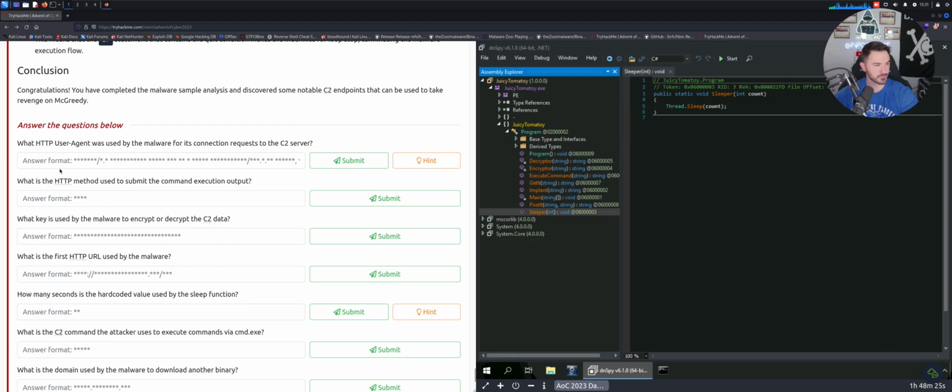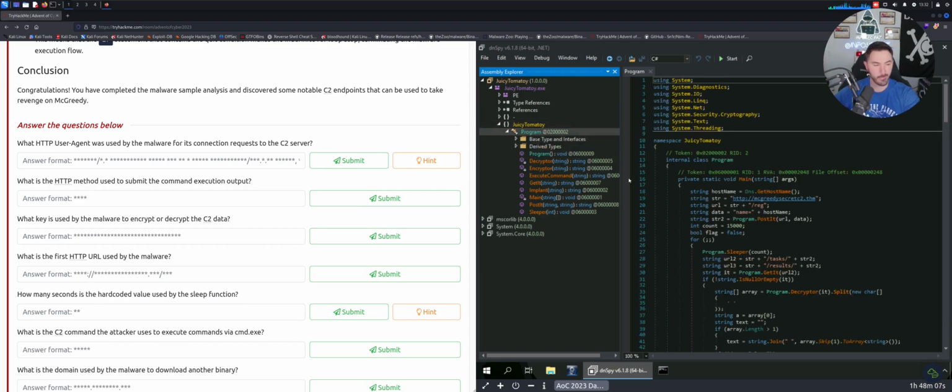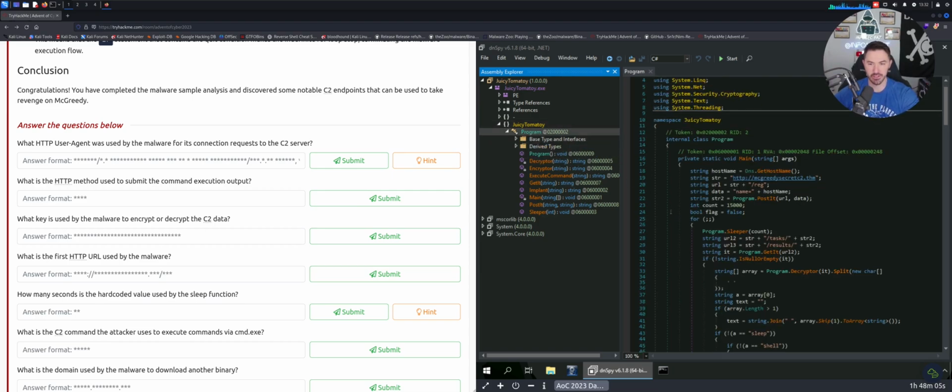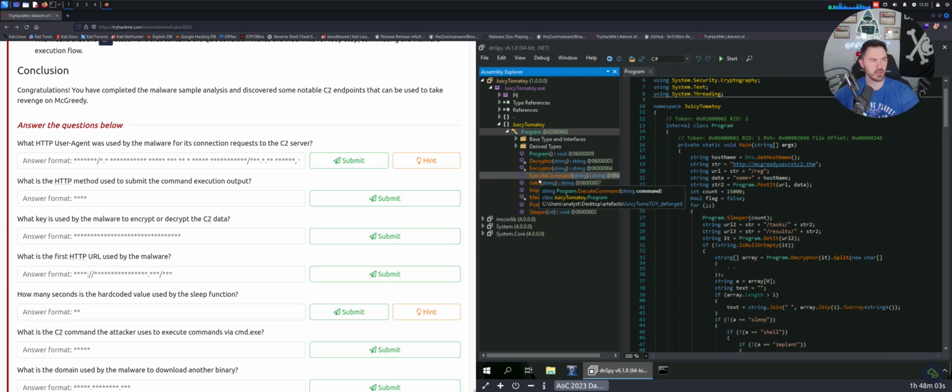So, what HTTP user agent was used by the malware for its connection request to the C2 server? All right, if you're not familiar, just go ahead and hit this, but let's click around and see what's popping. Let's go to the program and come down. All right, so if we come back here, let's just come back here for a second.